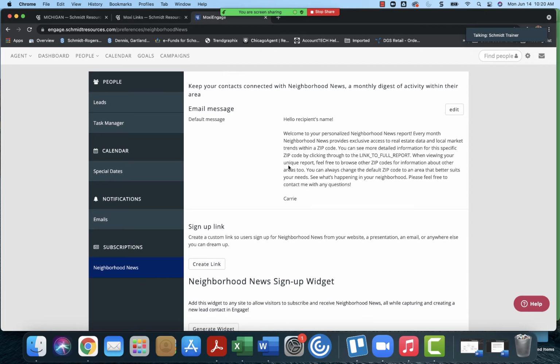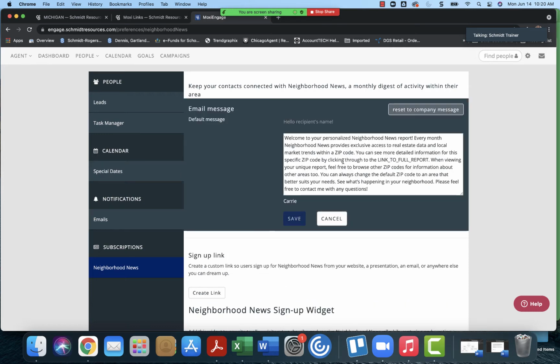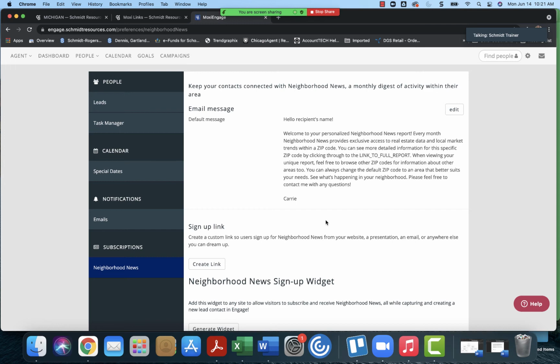This is the default message that gets sent out when your clients receive the neighborhood news. So you can edit that in here as well. To do that, you can just click Edit. You can type your changes, add, delete, reset. You can always reset to the company message if you choose to. And then once your changes are done, you just click Save. And that will change the automatic email that will go out, the default message.